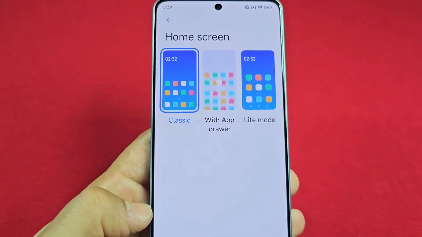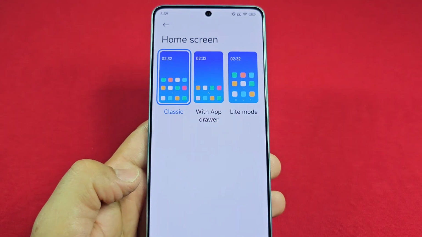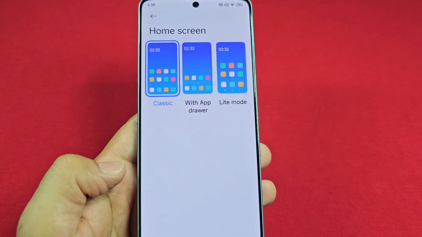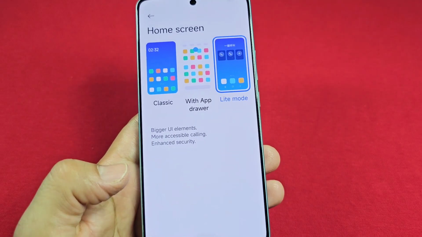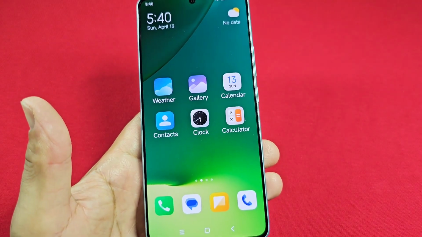Classic is basically having everything on your home screen, creating multiple pages going across to your right with no app drawer. And then light mode is going to make everything so big. As you come out, you'll see that it's going to readjust itself to this right here.